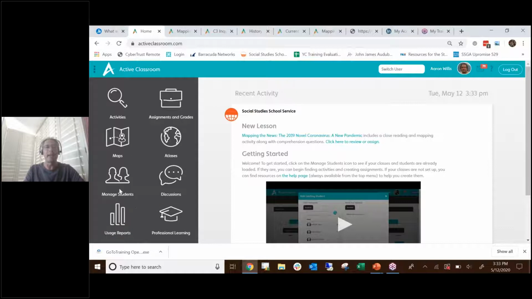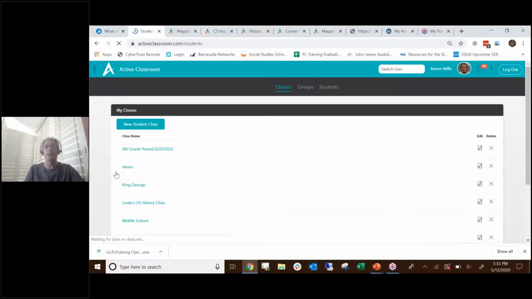One is managing your students. We work with a lot of districts where they actually send us the information. It's called rostering. They're sending us the information for which students are connected to which teachers in which classes, and they'll automatically populate in here. So your classes will come in automatically.